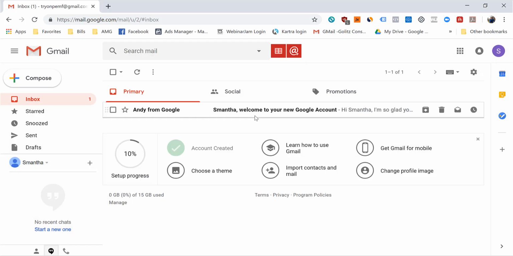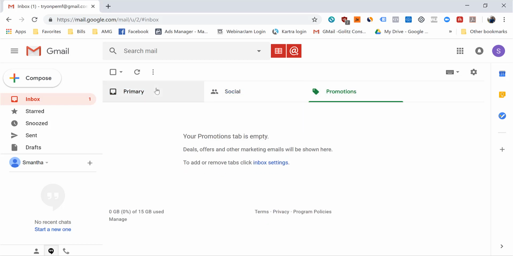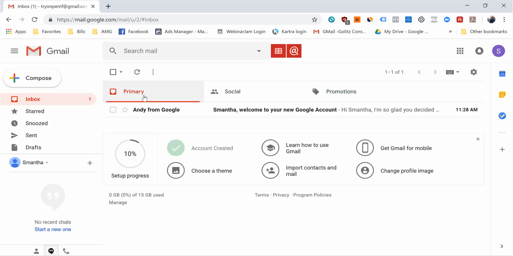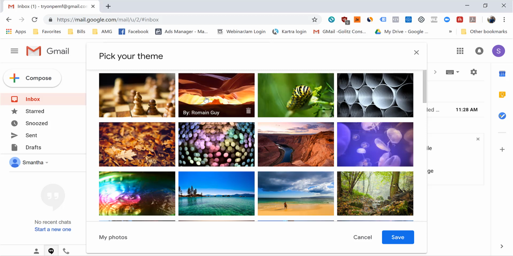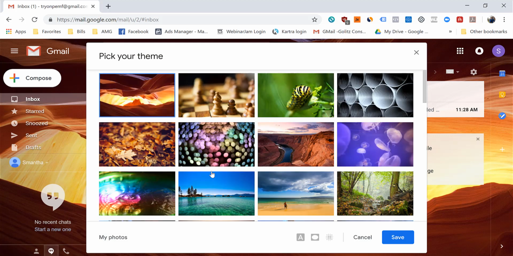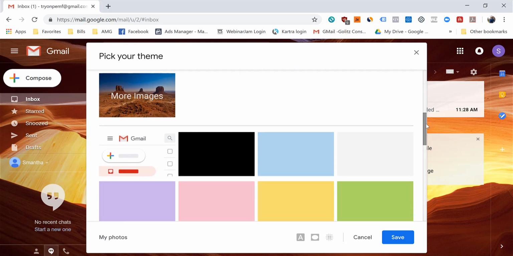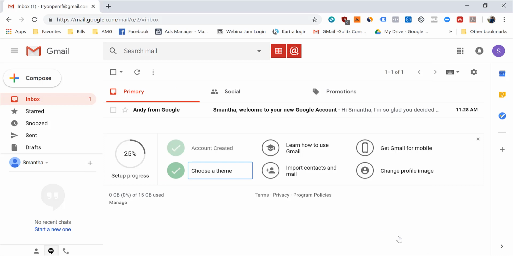So I'm going to save that. So you can see here the tabs are on there. Primary, here's the social tab, here's the promotions tab. So now your email is getting divided into 3 different categories. Okay, so now we have our account created. We can choose a theme. This is like if you choose this theme and see what it's like. Ooh. To me, that's a little too distracting, so I like to go back to the regular theme. But there's all kinds of different themes in there that you can do. I like the default theme, but I'm sort of old school. So save. All right.